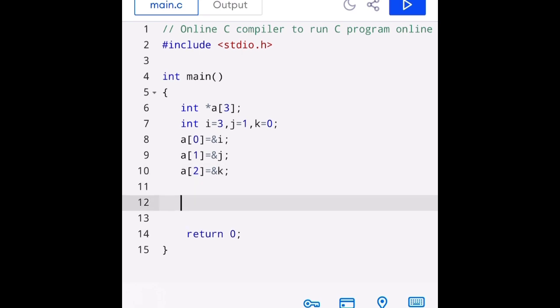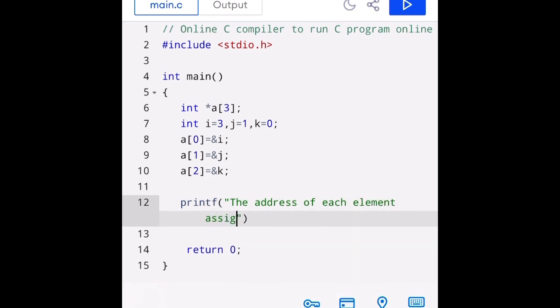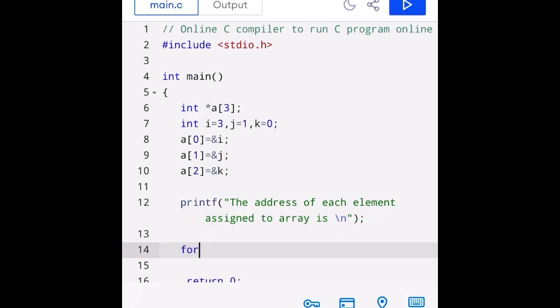Now you can clearly see that we have declared this array of pointers wherein at each index we have basically assigned the addresses. So now we will just try to print the address of each element assigned to the array. And to print the whole array we need to make use of the loop.